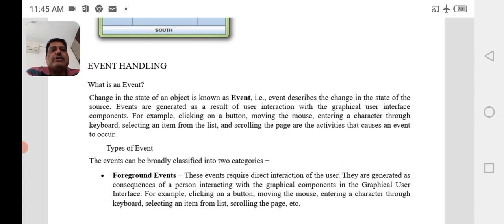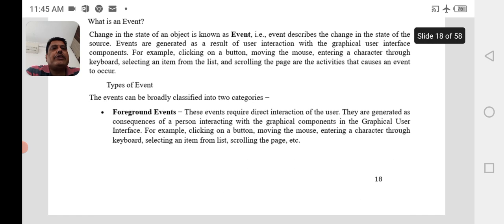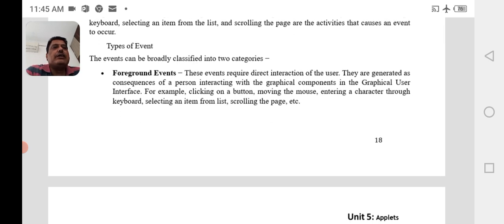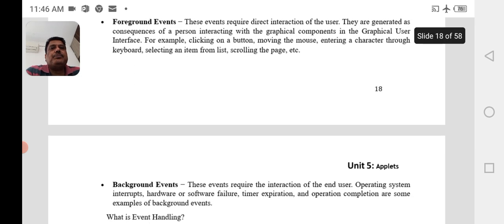So, types of events. The events can be broadly classified into two categories. Foreground events. These events require direct interaction of the user. They are generated as consequences of a person interacting with the graphical components in the graphical user interface, for example, clicking on a button, moving the mouse, entering a character through the keyboard, selecting an item from the list, scrolling the page, etc.